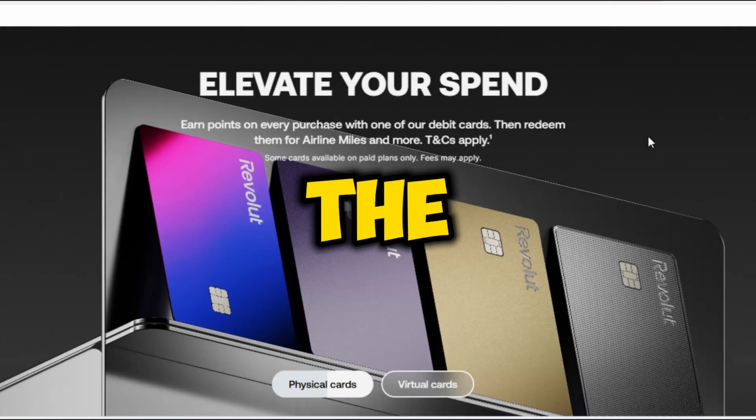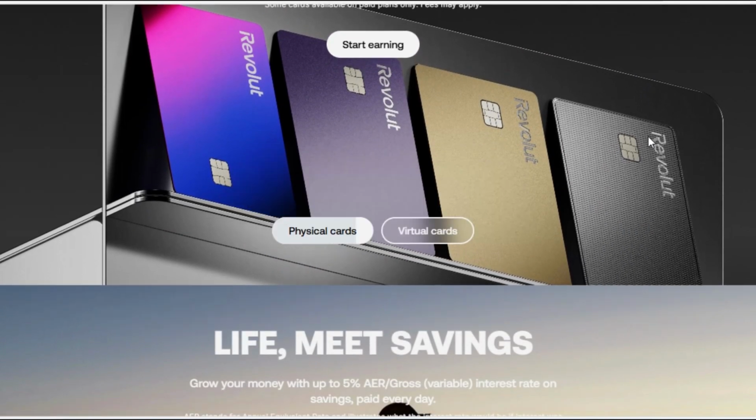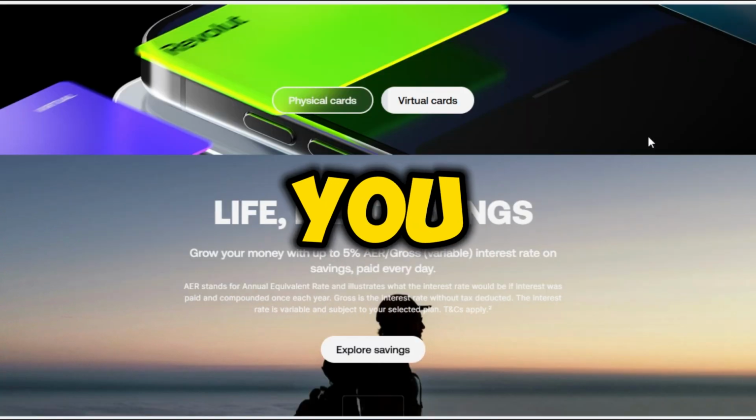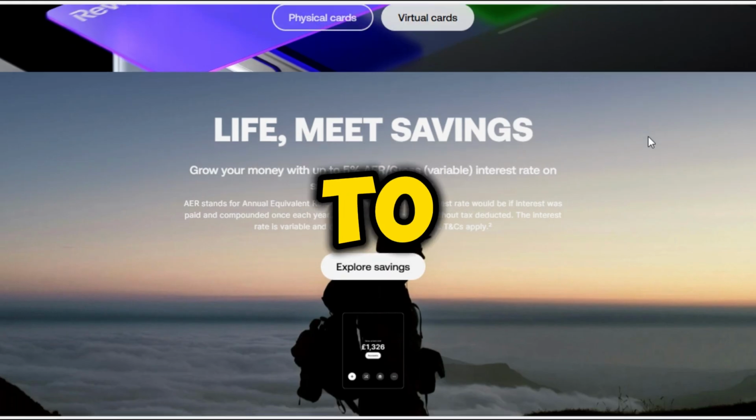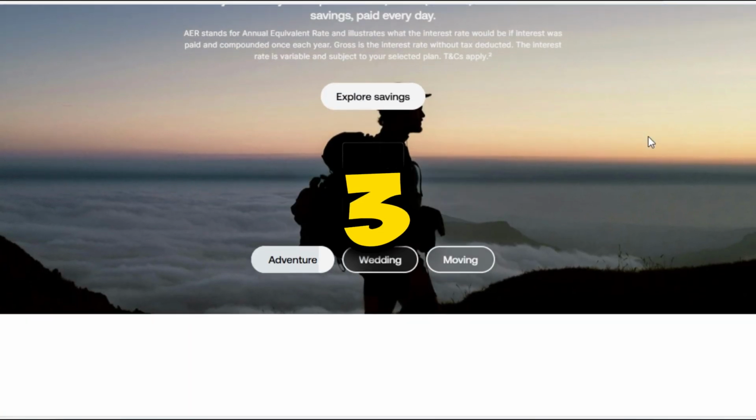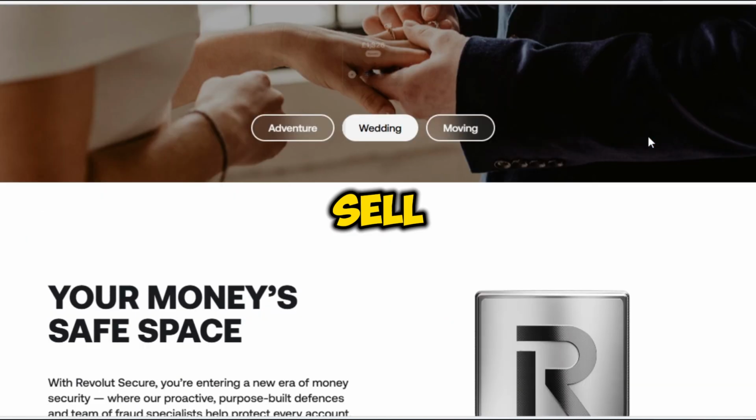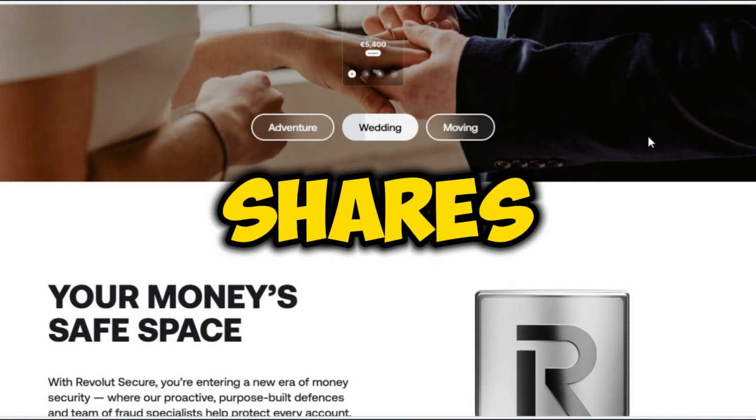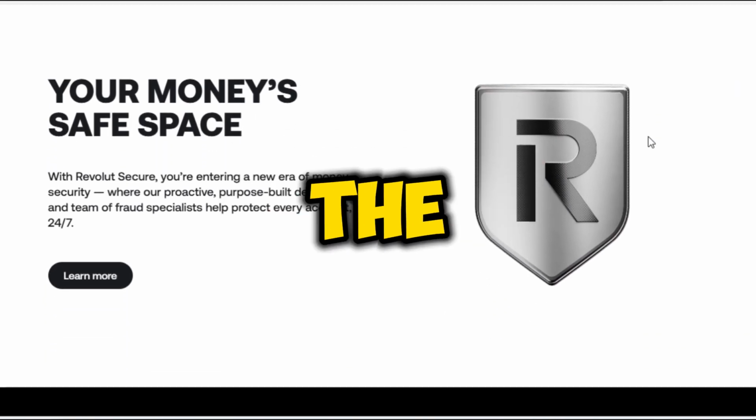Step 2. Choose the stock to sell. Scroll through your portfolio and select the stock you want to sell. Tap on it to see more details. Step 3. Tap Sell. Hit the Sell button. Enter the number of shares or the amount you want to sell and review the order.